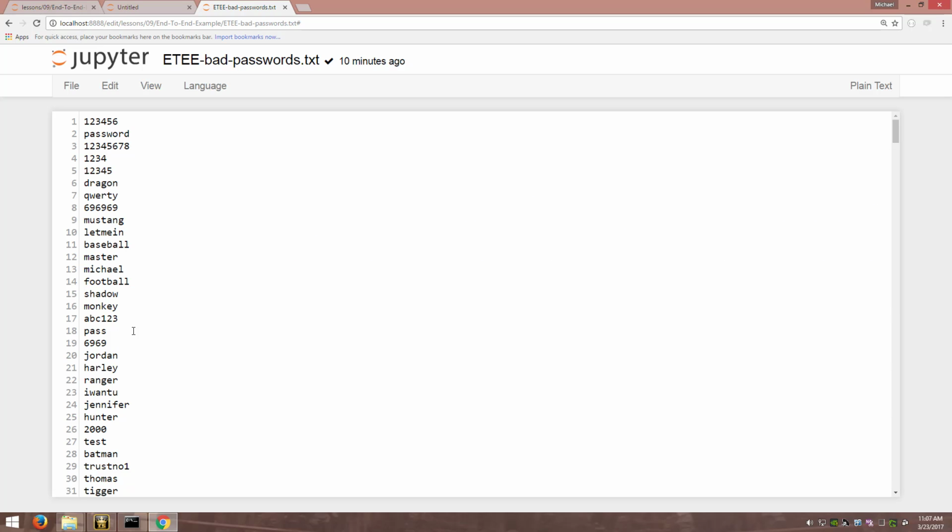And then when you enter a password, like if you say, I'm going to try baseball as my password, it will say, well, baseball's on the bad password list. So we're going to recommend that you don't use that password. You should use a different password. And that's going to be the main program logic that we build today.